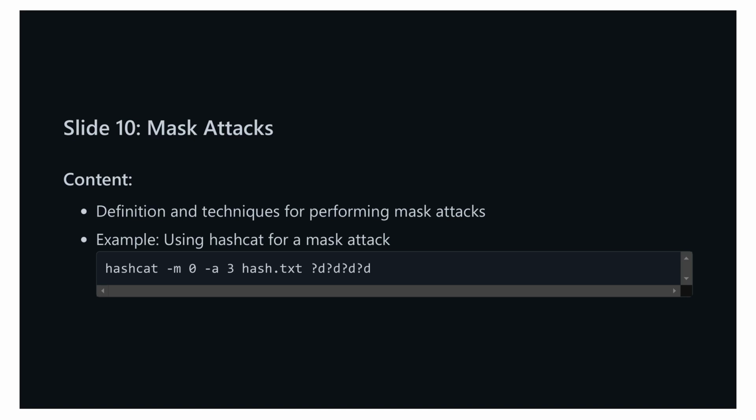To illustrate, let's use the Hashcat tool, which is renowned for its effectiveness in performing various types of attacks, including mask attacks. The command on the slide shows how you would configure Hashcat to perform a mask attack. hashcat -m 0 -a 3 hash.txt ?d?d?d?d.